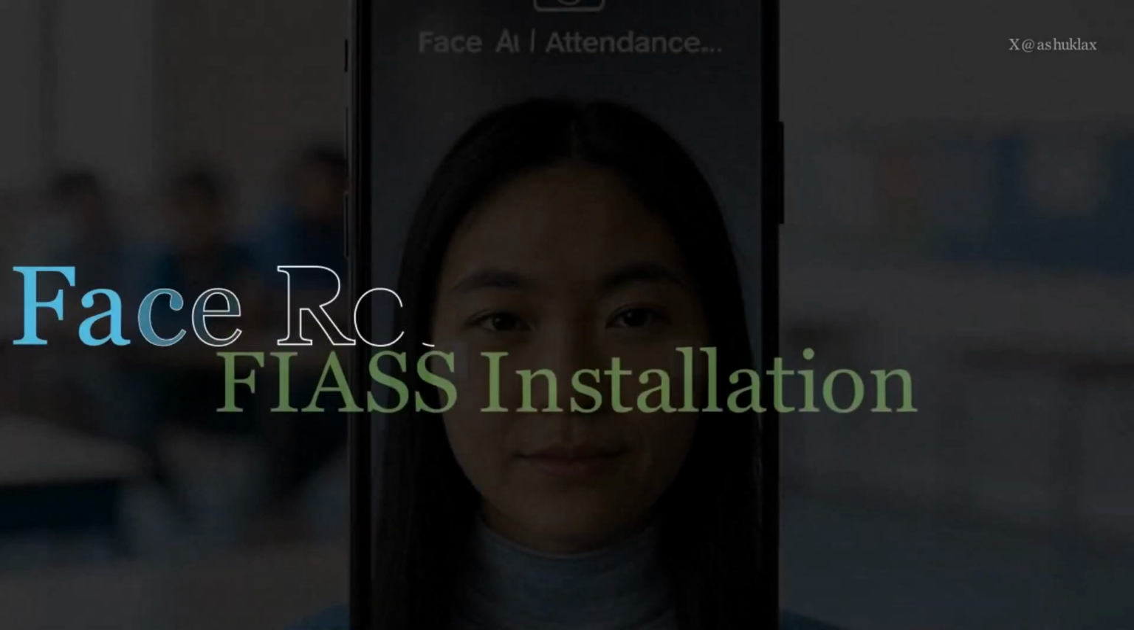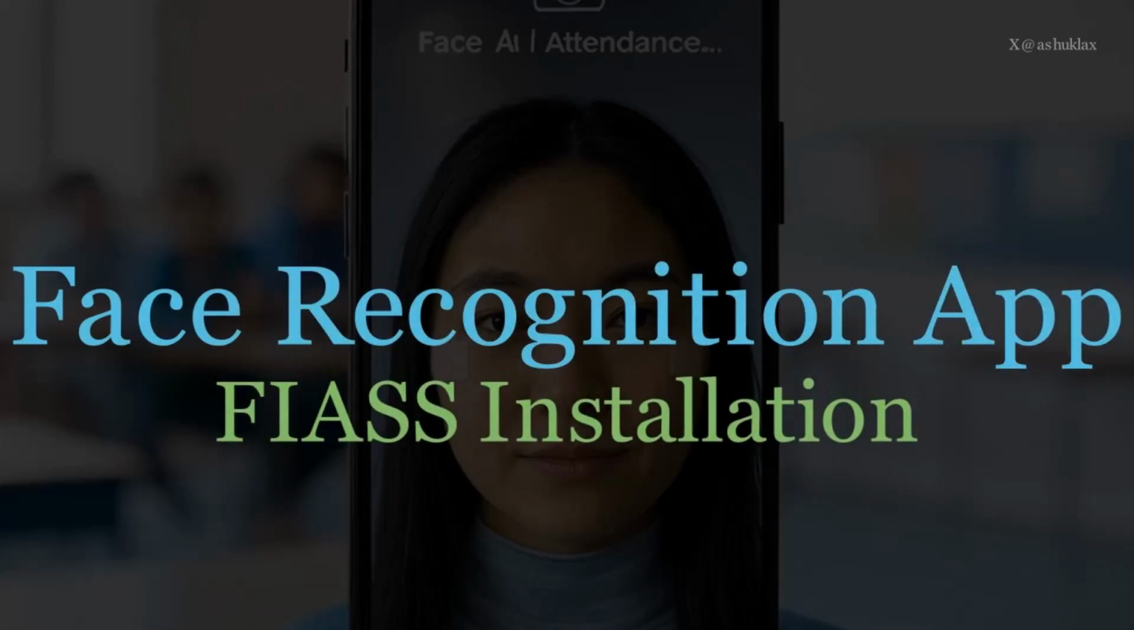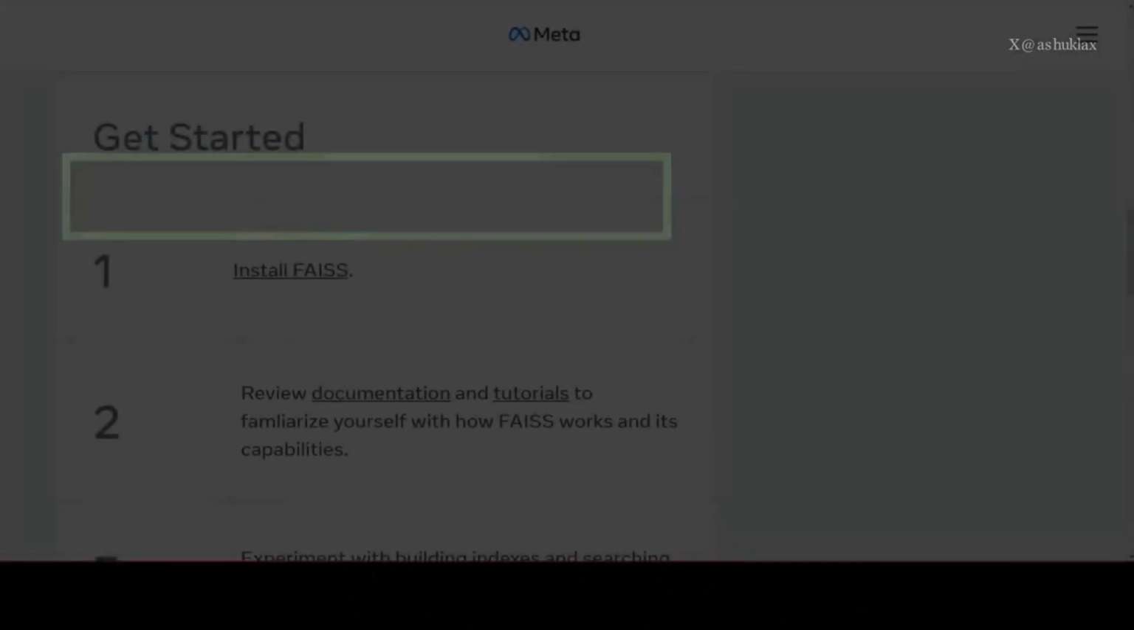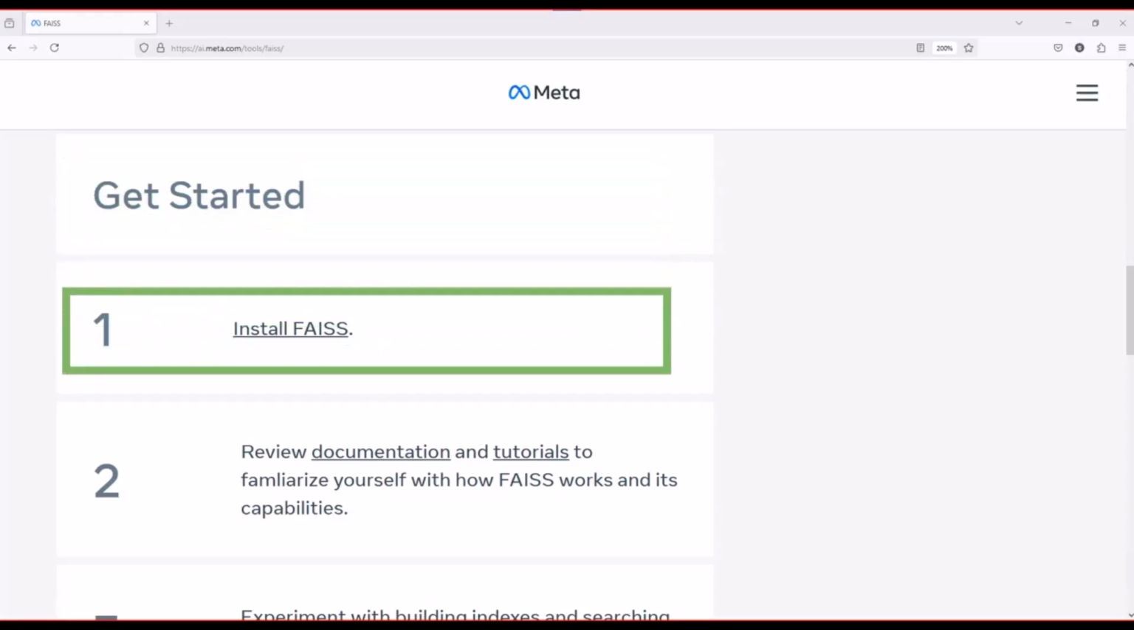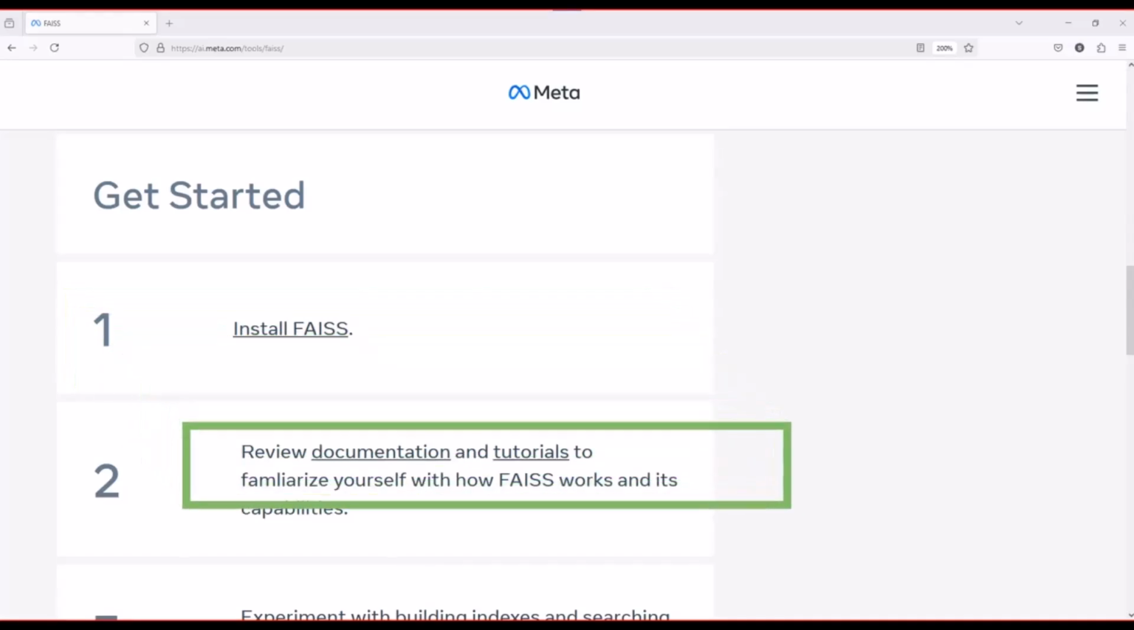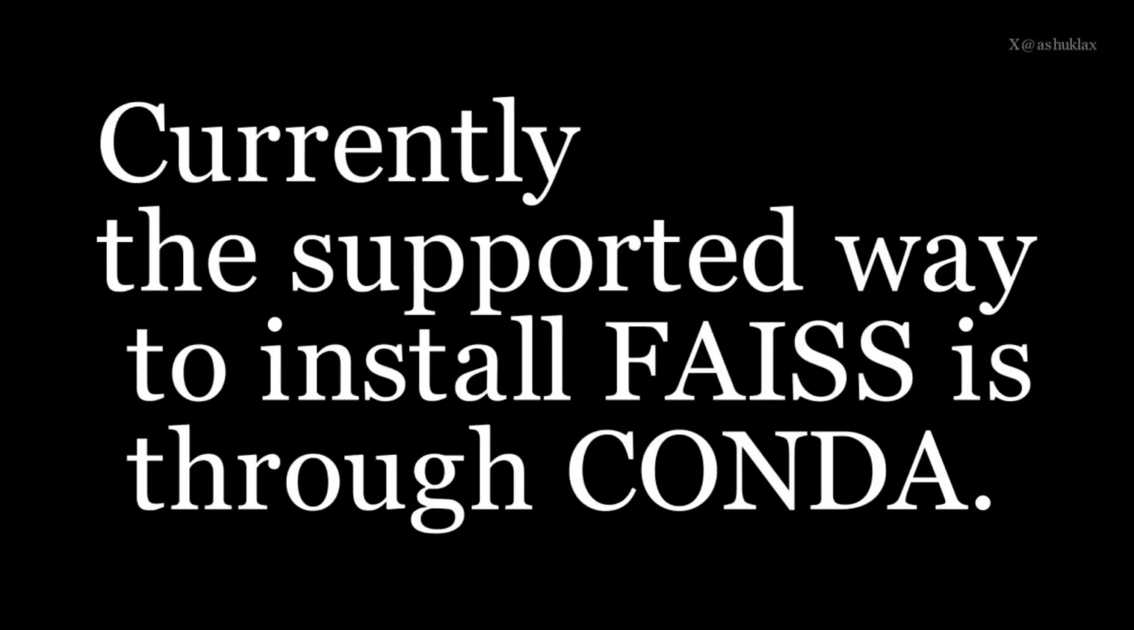Let's first install FAISS on our local machine. Please open a web browser and visit https://ai.meta.com/tools/FAISS. Here you will find FAISS installation instructions. Please keep in mind that FAISS is still new and rapidly evolving. Always refer to the latest updates on the official GitHub repository documentation, as instructions might have changed by the time you are watching this.